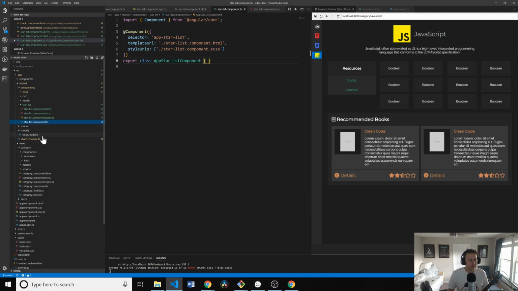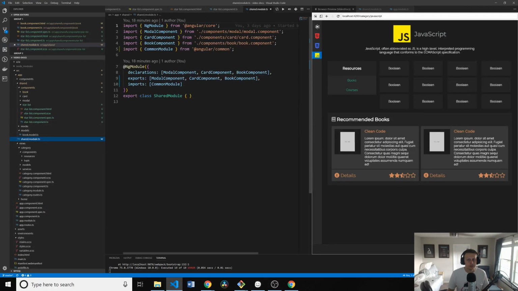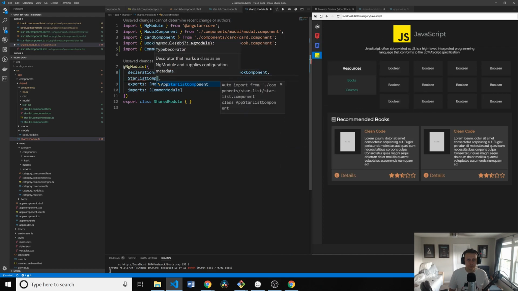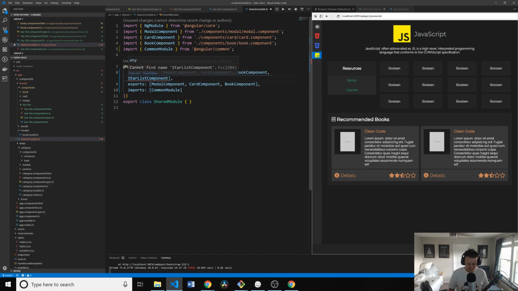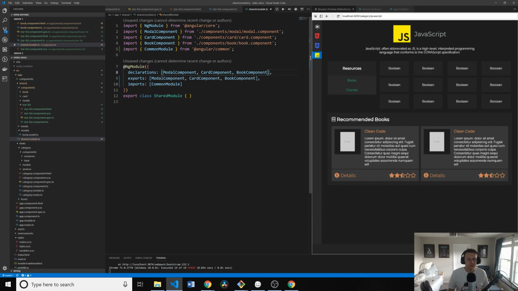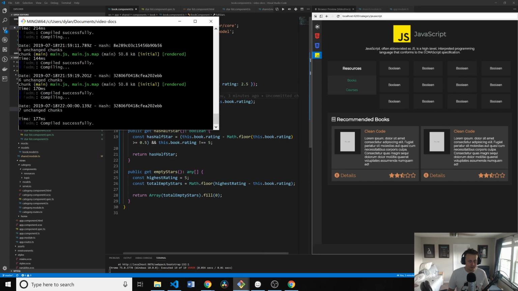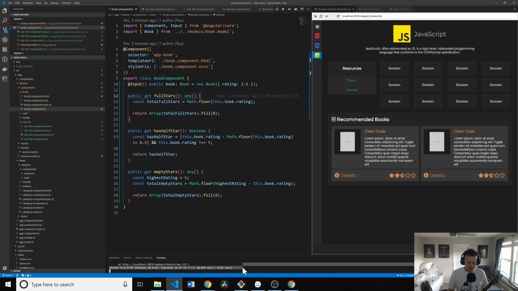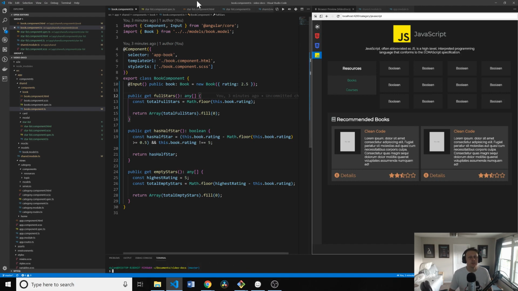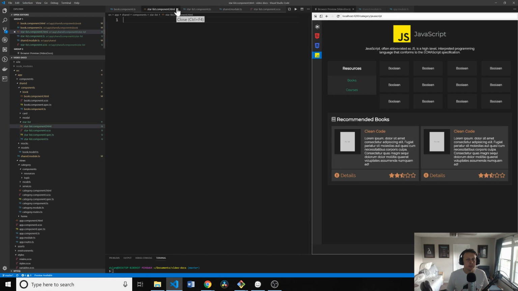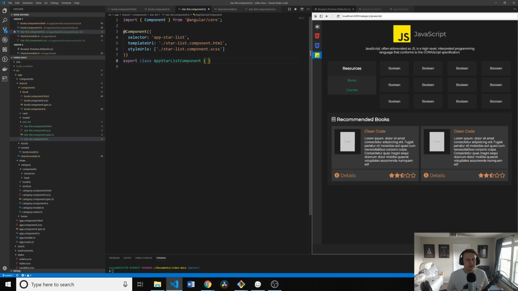Alright, cool. Go into our shared module. Alright, let's real quick, we'll stop that. We'll stop our tests. We gotta write some tests for the logic we just wrote anyhow. So star list component.html, come back to that. Oh, that's not right. That's why I couldn't find it.